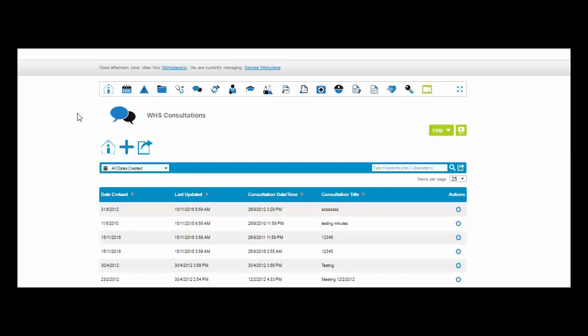Like all system modules, the access and inclusions visible in this module vary according to individual user access levels, which are controlled within the user management module. However, for the purpose of this tutorial, we're seeing everything as a workplace administrator would see it.